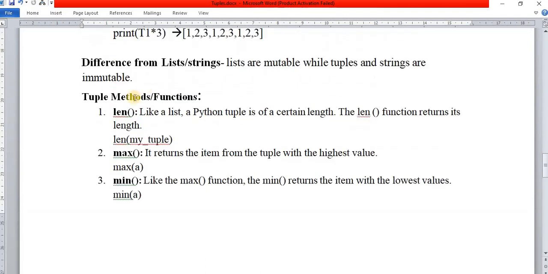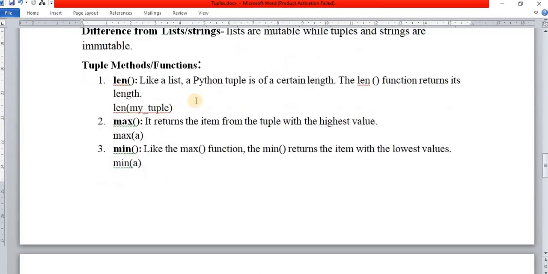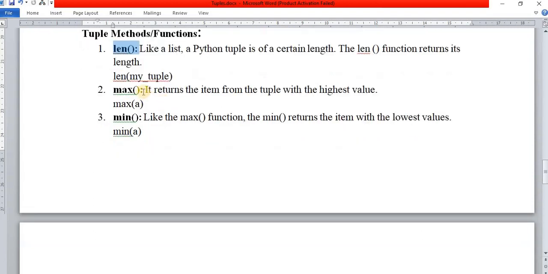Now it's time to discuss some functions and methods of tuples. Okay, the len function, as I have discussed. The max function returns the item from the tuple which has the highest value. As you know, the max function returns the maximum value in the tuple.